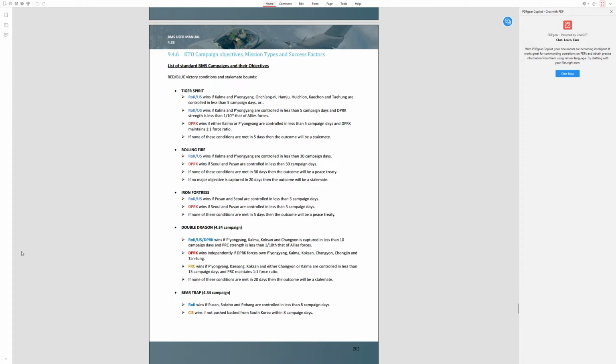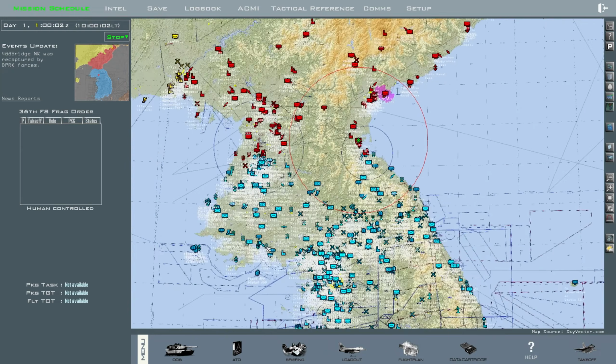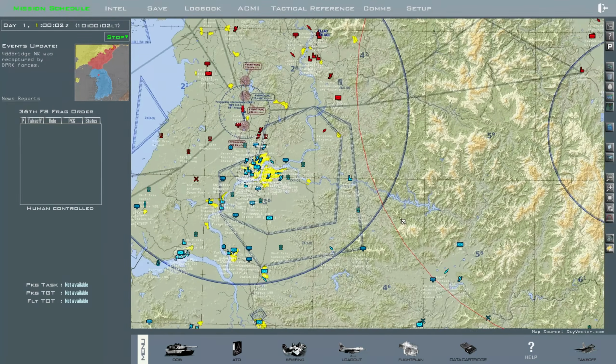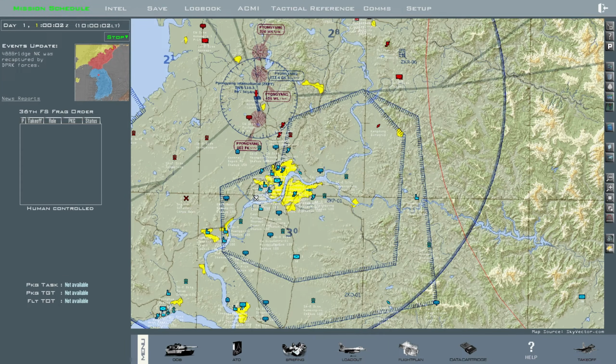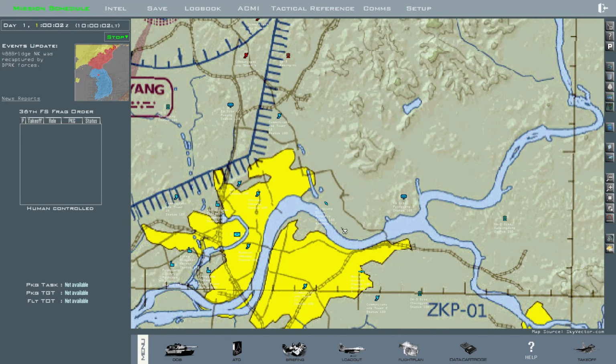So we've looked at this. We now know what we need to do. So let's go into our 2D map here. And we need to control Pyongyang, which is good because we already control it here. It's this yellow area right here with all these blue icons. That's Pyongyang. If we look a little bit closer, you can see we have Pyongyang Elite Airstrip under our control.